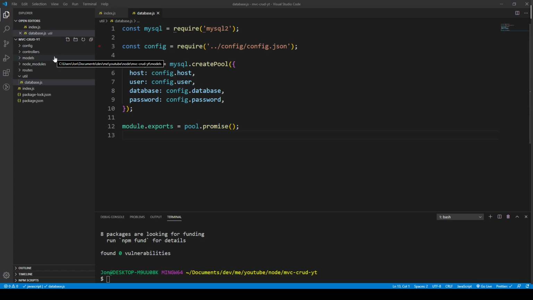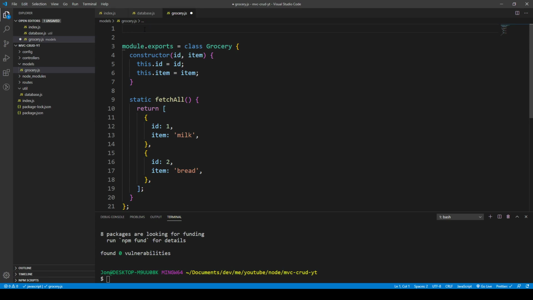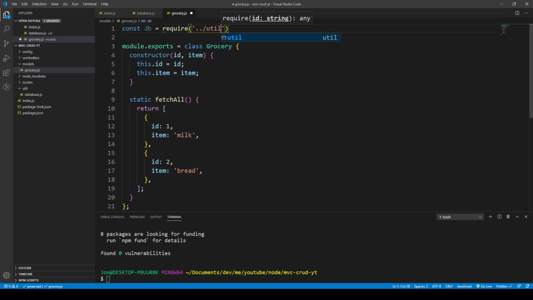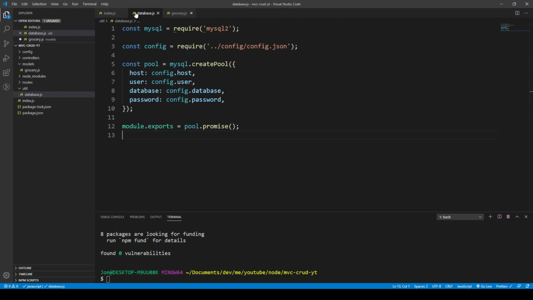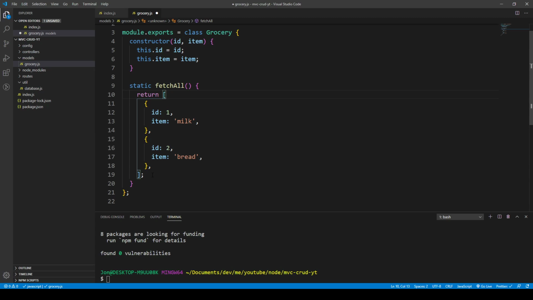So now we want to change our models. So recall the models is where our data is, or where we retrieve our data. And we currently have this static fetch all method. Now we want to still have a static method, but we want to interact with the database. So let's just create this variable db to represent the database, and we can require that connection pool that we just created in the util folder, that database file. So we can just go ahead and close that, and all we have to do is change this query here. So rather than the hard-coded data, we can just return.